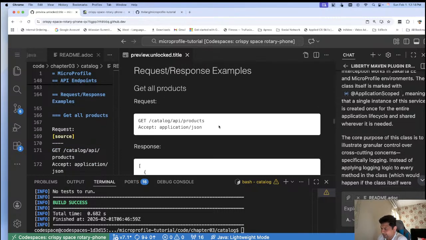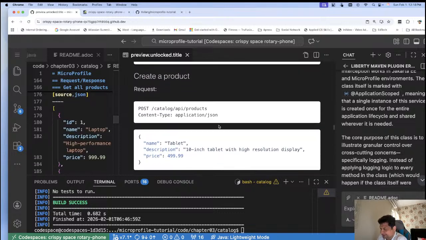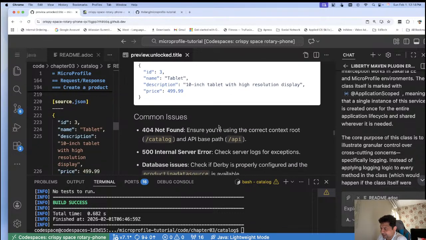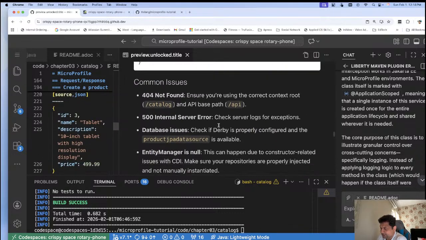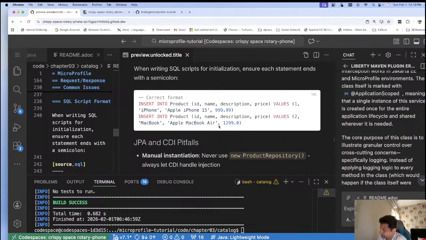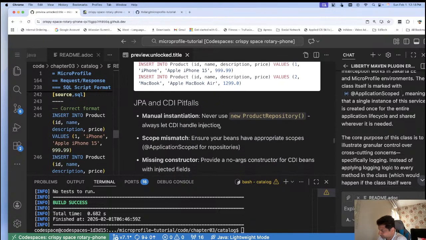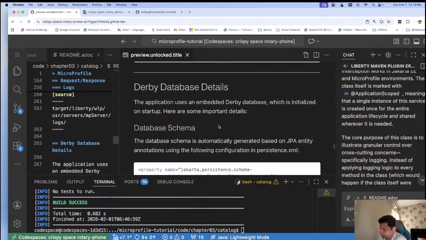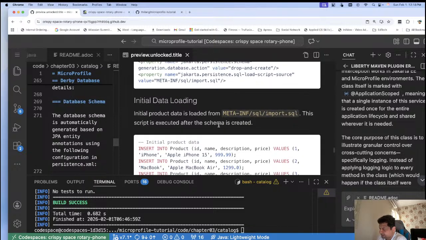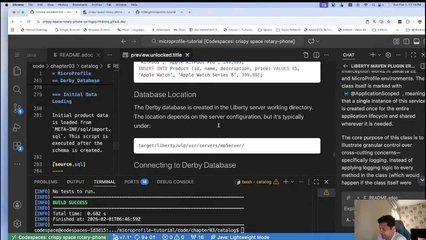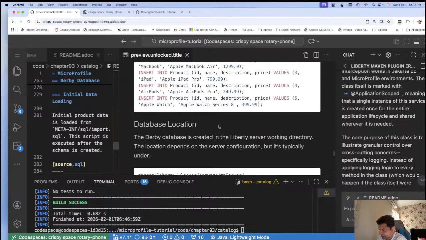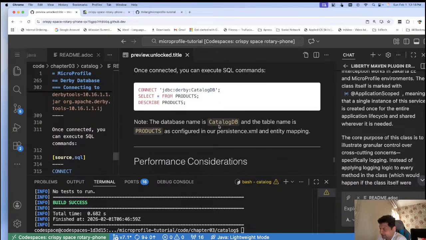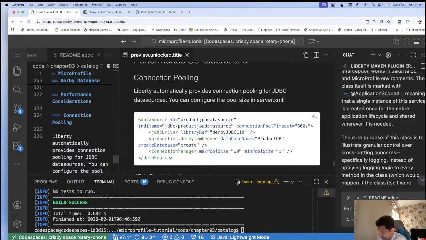You can run curl commands to see the request and response. And here we have given the JSON for response and request. So now there is database, initial loading, all these things are mentioned here. Let's look into the database configuration here. This will give us important information.